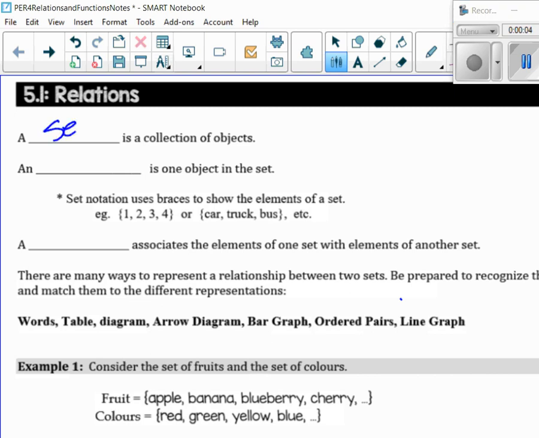Set, there's going to be lots of vocabulary here. So a set is a collection of objects. An element is one object in the set. Set notation uses braces to show the elements of a set. So these are those fancy kind of brackets that a lot of people have a hard time making.